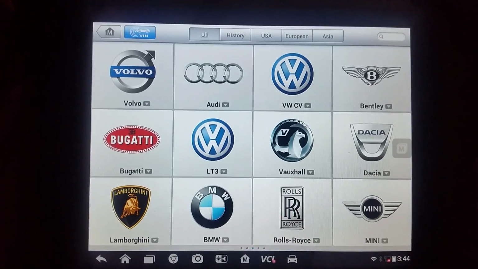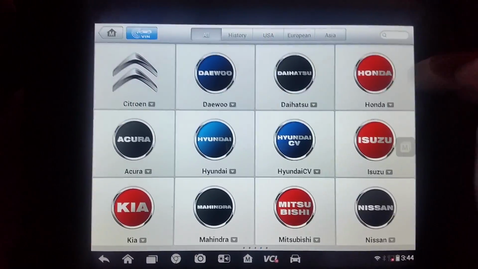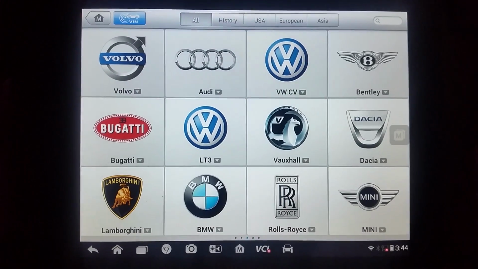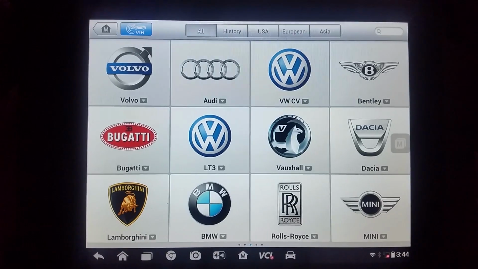All right, well, there you have it, how to remove the eyesore little circles and recover the car logos on a MaxiSys 908 Pro.